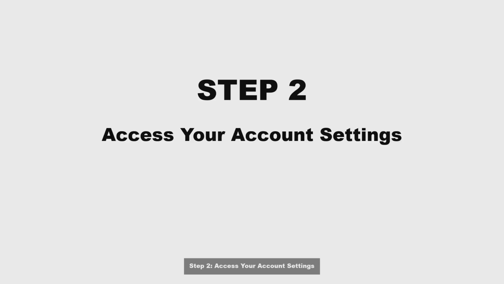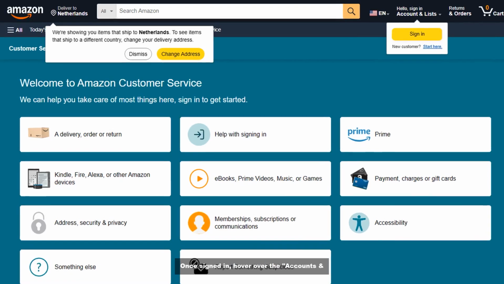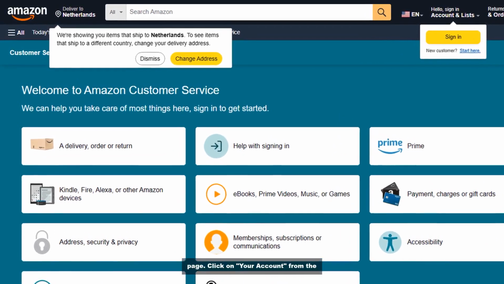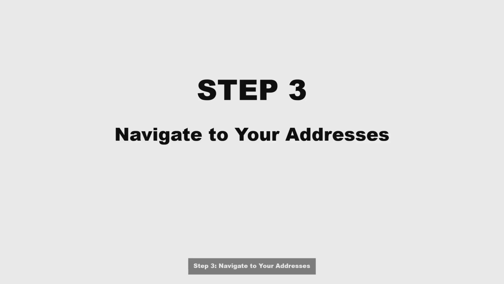Step 2. Access your account settings. Once signed in, hover over the Accounts and Lists menu at the top right corner of the page. Click on your account from the drop-down menu. Step 3. Navigate to your addresses.